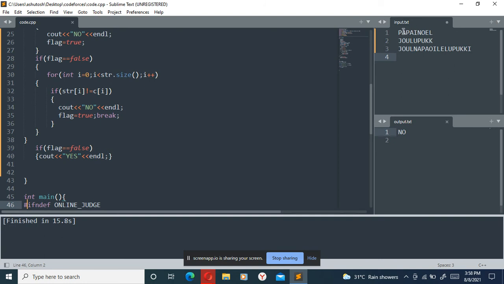Or if at any occurrence we find the characters in A and B mismatched, then we'll print simply no, and we'll mark this as true so as to avoid printing both yes and no, whereas we only want either yes or no. If we do not mark this as true, it will print no and yes both as the answer, which we don't want. And it is running.